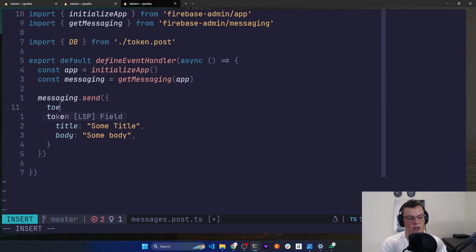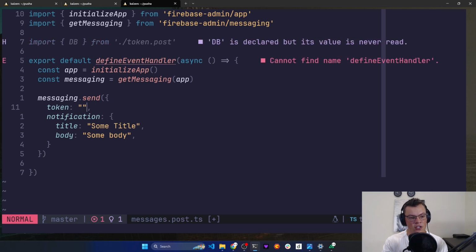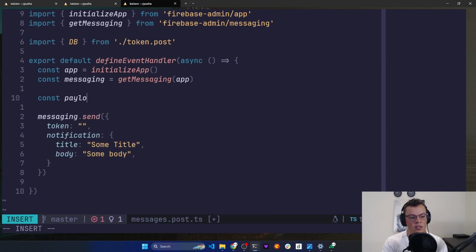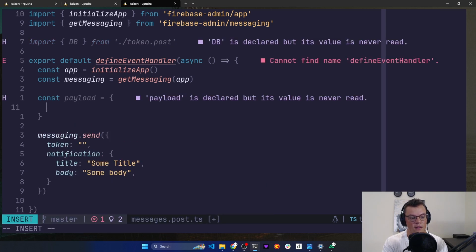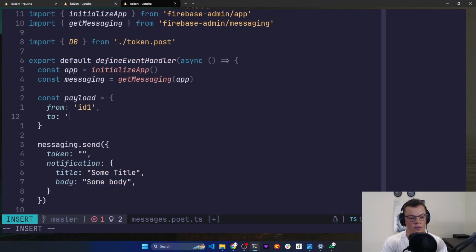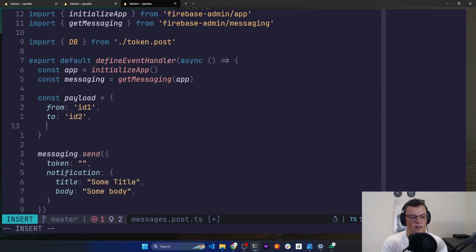And this also requires a token. So this is the important part. I'll show you the logic behind this. So we have our DB. In our case, our DB is just a list of tokens. But essentially what you want to do is add your token to the user object inside your real DB. So your payload in this request could be something like from, which is a user ID, and to, which is a user ID, and the message.